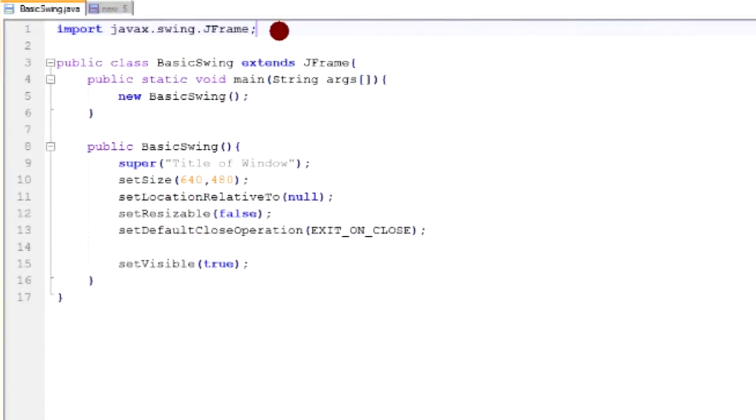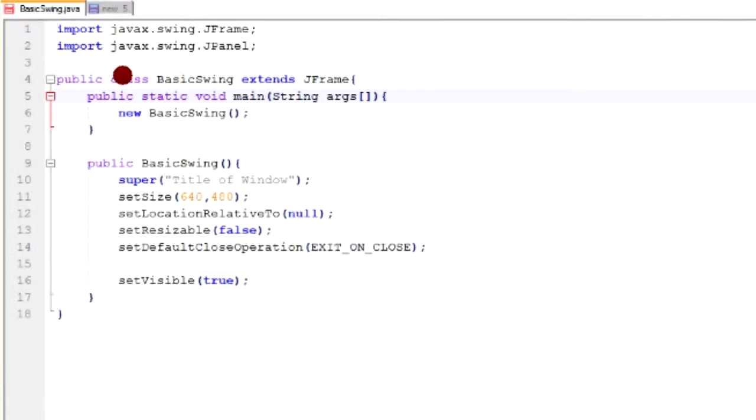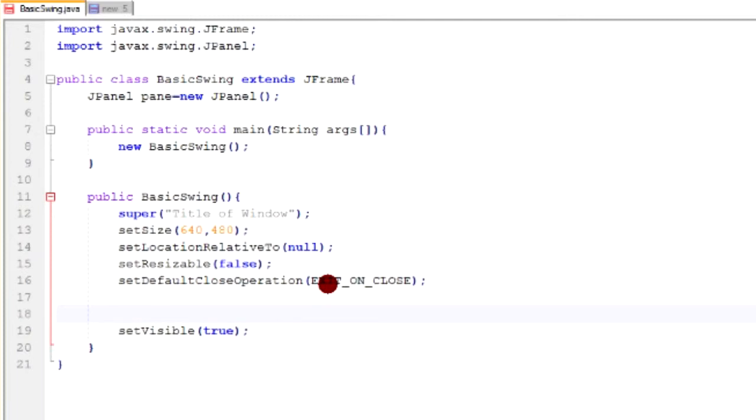We're gonna be adding a whole bunch of stuff, but before we do that, we need to make a JPanel, which makes it easier to add stuff to the window. We're gonna first import javax.swing.JPanel, and we're gonna create it here before the main method. So what we're gonna call it: JPanel pane equals new JPanel. There we go. And then we're gonna add pane to our window.